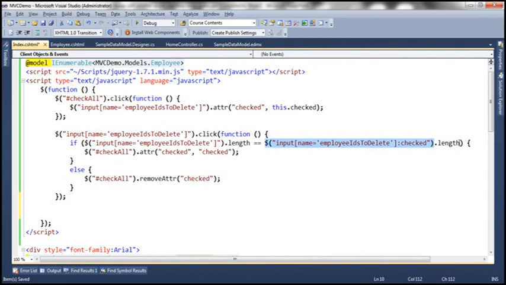Simply use this expression. That's going to give you basically the number of checkboxes that are checked. But then, when should that piece of code get executed? Whenever we click the delete selected employees button. So on the click of that button on the client side, that's when we need to execute the function that we are going to write.